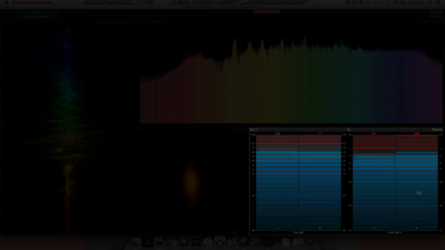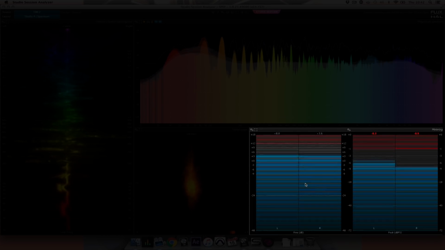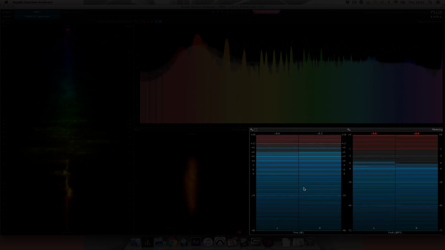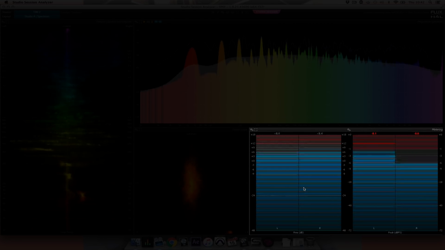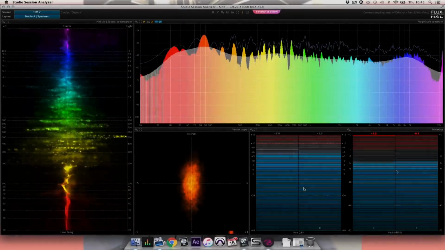Now put very basically, RMS gives you more of an average level based on what we can actually hear as humans. And peak gives you the actual value, despite us not being able to particularly hear that level of detail.